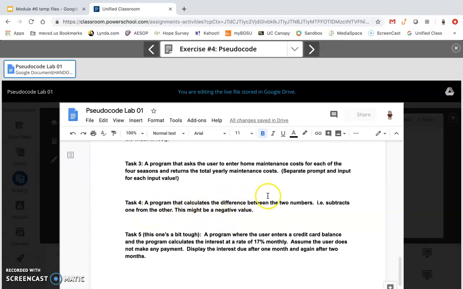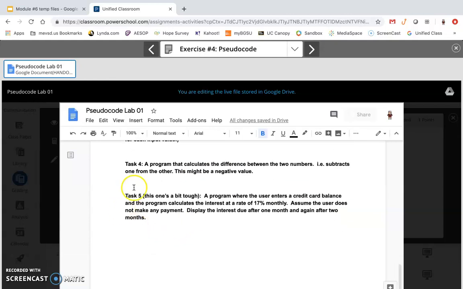This fourth one, a program that calculates the difference between 2 numbers. So the user will input 2 random numbers and the program will subtract one from the other. And then this fifth one, this one is a little bit tricky and you might run into some trouble. A program where the user enters a credit card balance and the program calculates the interest at 17% monthly. Assume the user does not make another payment and then display the interest due after 1 month and then again after 2 months. So the user will input the credit card balance.